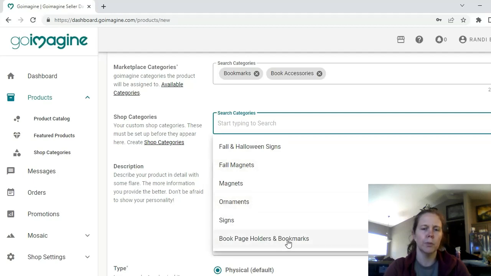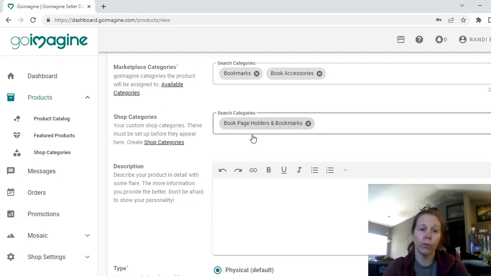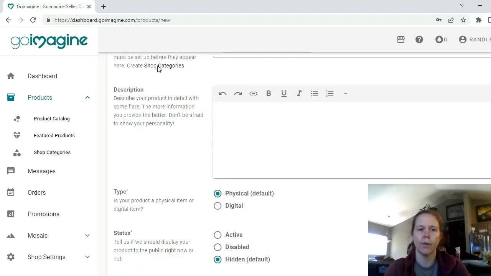And I believe I already have book page holders and bookmarks listed here as a category within my shop. I currently don't have any of these in my shop. I don't even know how that happened because I've been selling the Book Buddies for a while and I really love them. They're really great.